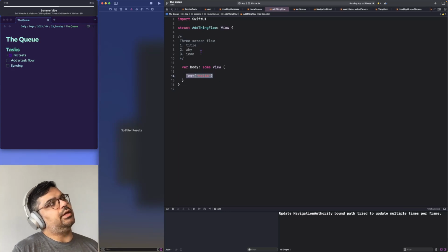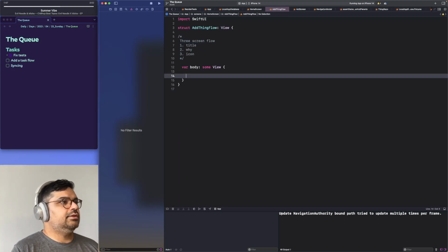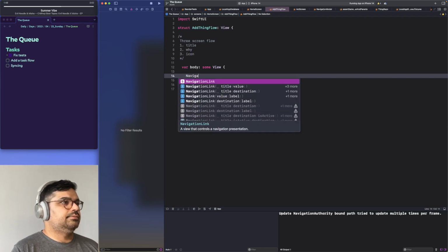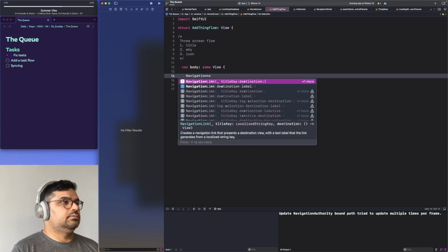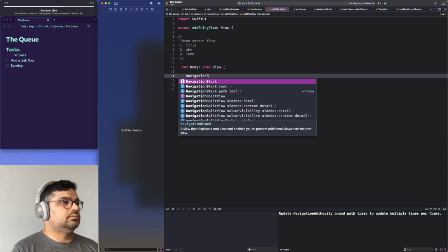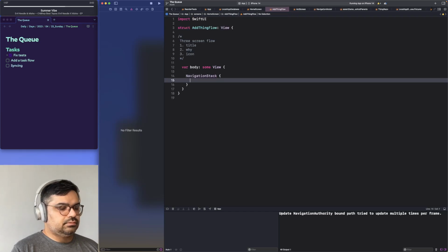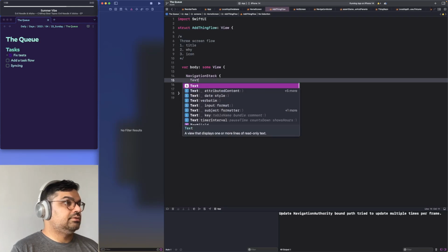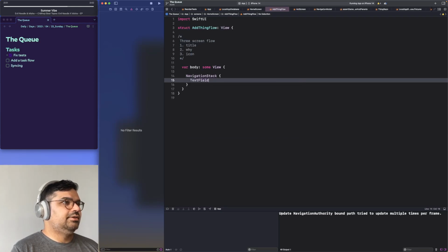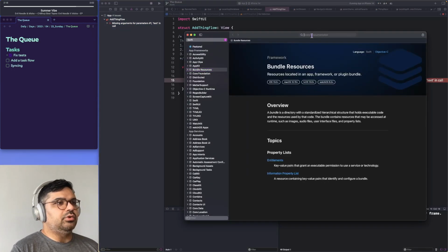Yeah, so I think we need a navigation stack in here. And I guess we'll start with like a text field. And what are the parameters in here again? I think we need a... I really wish it would just, it knows what I'm looking for there.